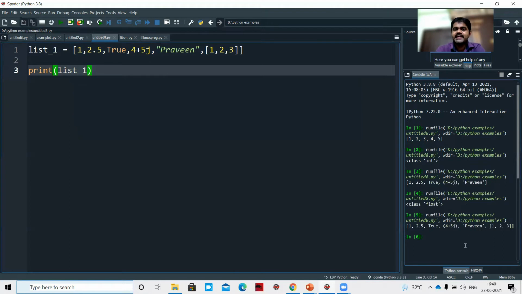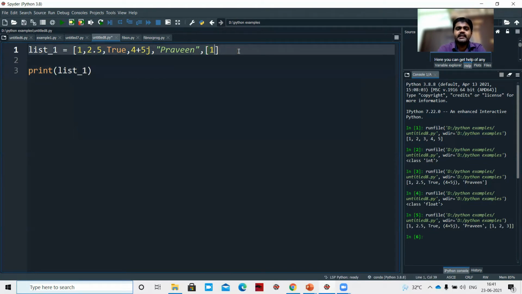So that means a list can contain a list. Okay. So a list can contain a list. Let us assume we'll check whether we can give a tuple or not. So tuple is with square brackets. Okay. And let us check whether it is possible or not. Okay. So we can give tuple also.